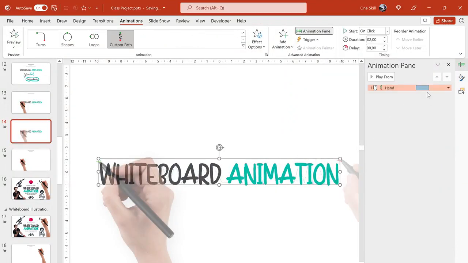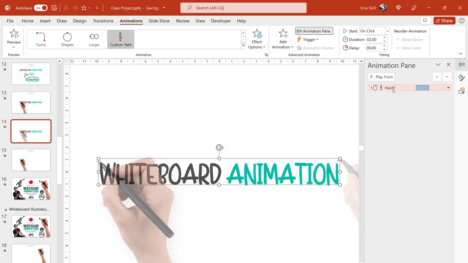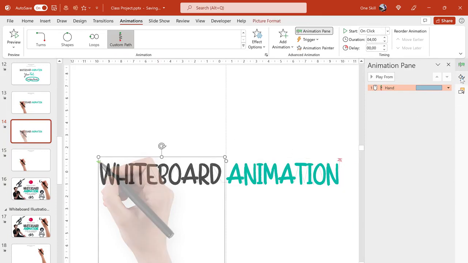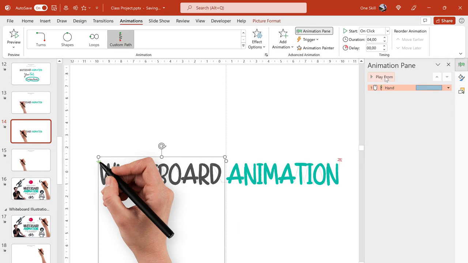Okay, so the custom motion path is ready and this is how it looks. The hand is following the letters. That's awesome. As you can see, this animation is quite fast, so we can increase the duration. For example, let's type in 4. And as well, let's set back the transparency of the hand picture. Let's reduce it to 0. That's good. Let's check out the animation once again.